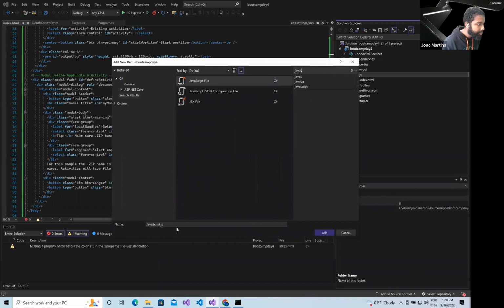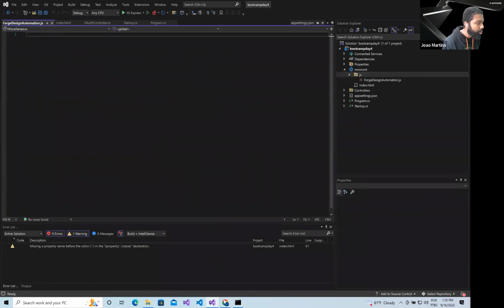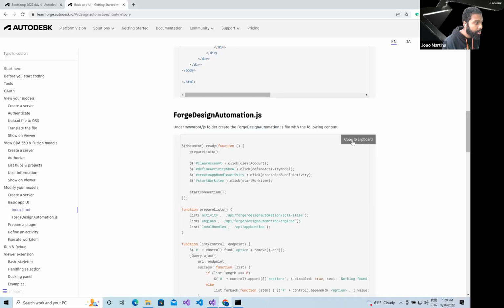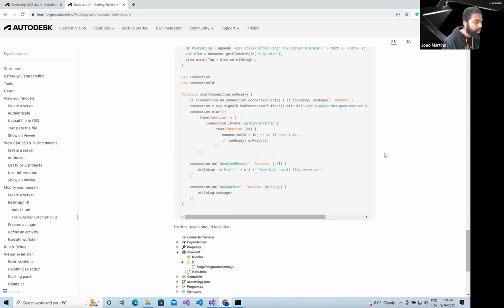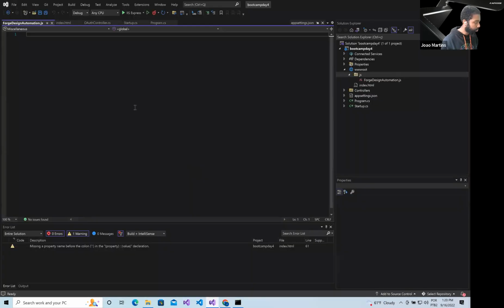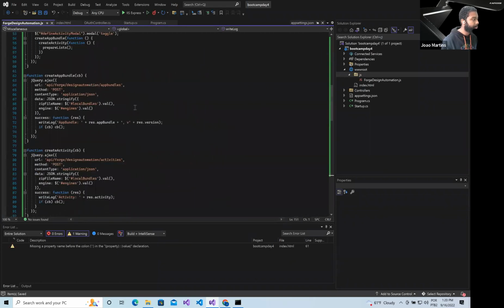Java is enough. We paste the name from the tutorial, Forge Design Automation.js. And now we copy the content from the tutorial and paste it on our sample. Let's see what we have here.